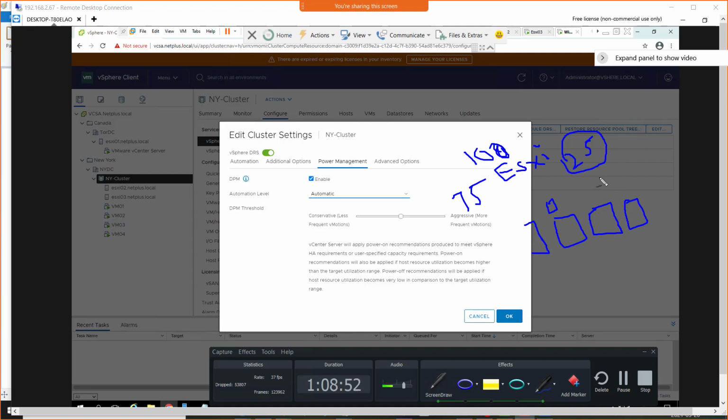So it analyzes that, it vMotions all the machines to the 75 hosts and distributes among them, and then shuts down the 25 hosts at night. Actually, it's not about night, it's about whenever the usage is so low that it's okay to vMotion the virtual machines to the other hosts, and they still have enough CPU and RAM because they're not being used. Then it will shut down the host.